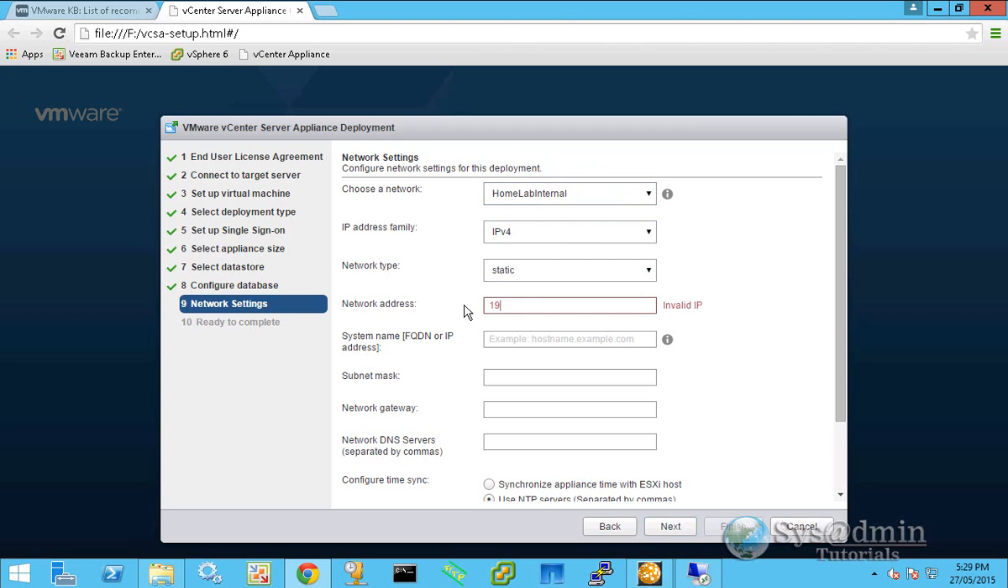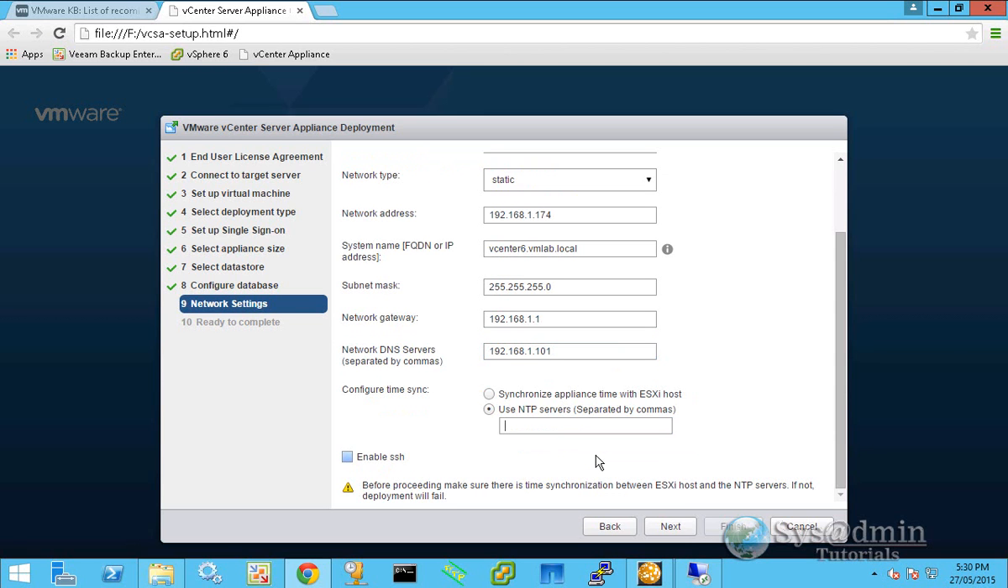For the IP address, I'm going to type in 192.168.1.174. And the fully qualified domain name, I'll type in vcenter6.vmlab.local. Subnet mask will be 255.255.255.0. Gateway 192.168.1.1. And my DNS server will be my Active Directory domain server, which is 192.168.1.101. For NTP servers, I'll also select my domain controller, and we don't need to enable SSH at this stage.